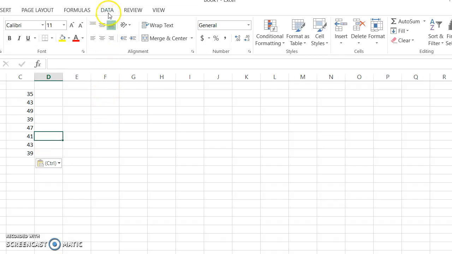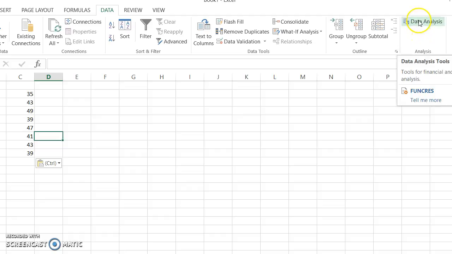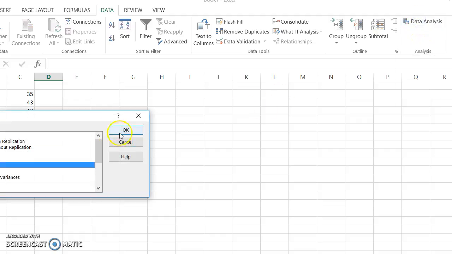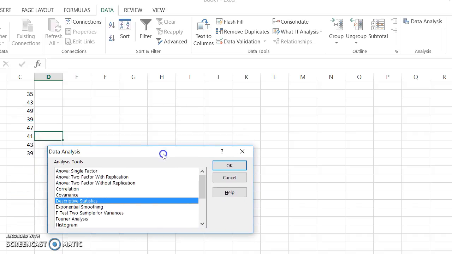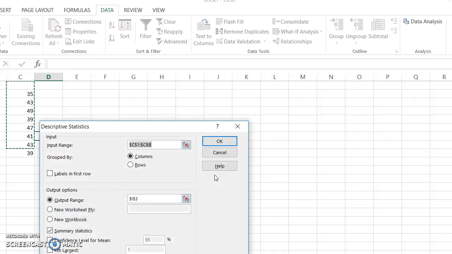So I'm going to click up here at the tab for data. Over here on the upper right hand corner, I'm going to click on data analysis, and I see that my data analysis window opens up right here. Now I'm going to scroll down to descriptive statistics and click on OK. And then this window will open up right here.